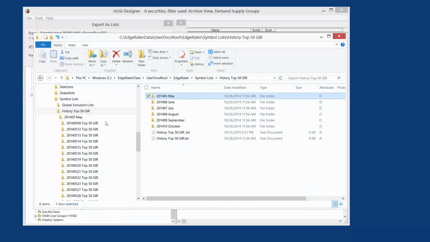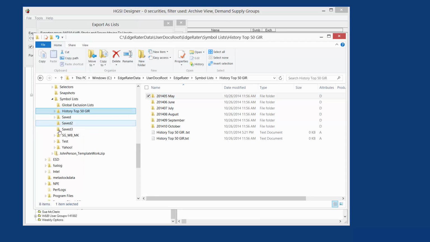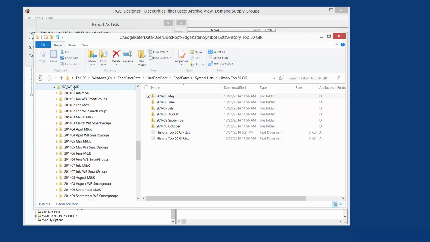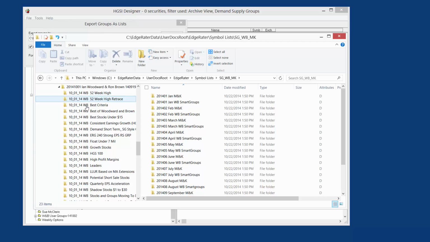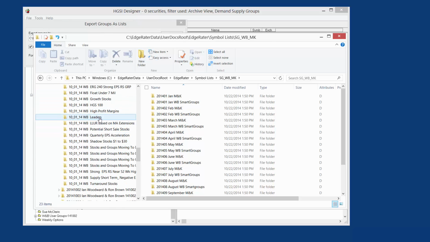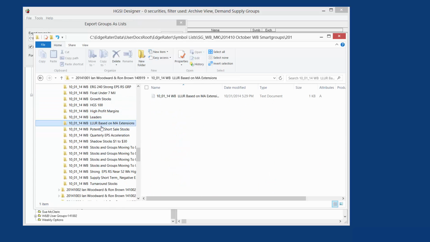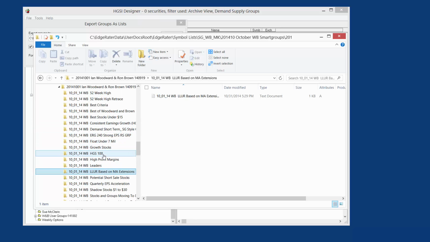And I'll show what my hard drive looks like, so you can see exactly what it saved here. It saved under SGWBMK. You see I've got all of these subgroups, and these subgroups contain subfolders, which contain other folders, and in these other folders you've got things like the leaders, the lower left to upper right, growth stocks, HGS 100, ERG 240 stocks, and they all have their own separate lists.